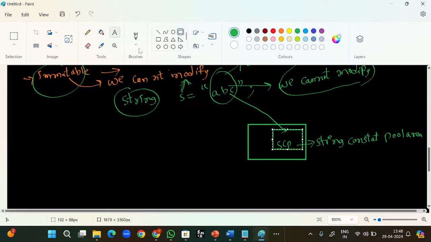Why? Because the JVM treats string as a special case. That's why the JVM will allocate special memory to the SCP. So whatever value we have stored in the string variable will be stored in the SCP, string constant pool area. The value will be stored in the SCP.